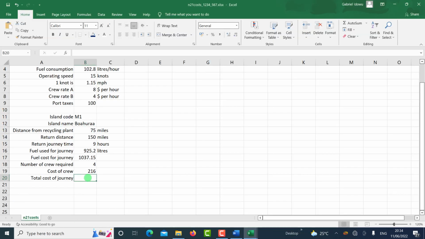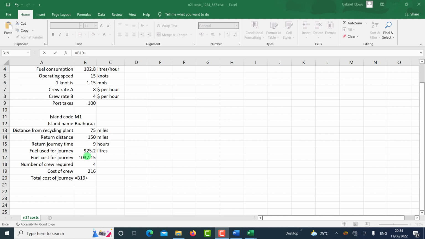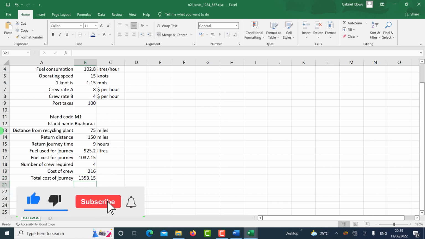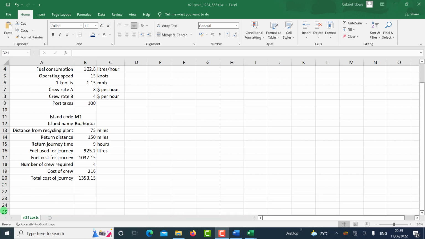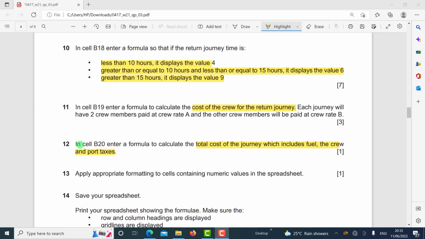So come here, start with equals to total cost of crew plus, let's confirm the instruction, include the fuel, the crew, and port taxes. The fuel total, okay, this total cost fuel for the fuel, that's the port taxes. So we have that. So then we press enter. So it's very simple. If you look at what we have done, very simple. So let's see the next instruction.